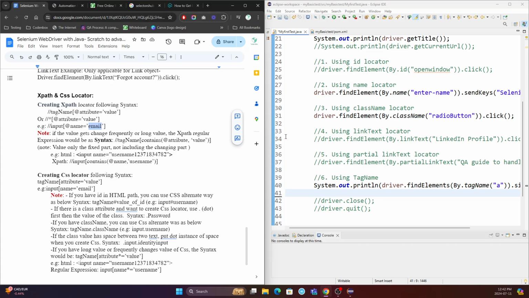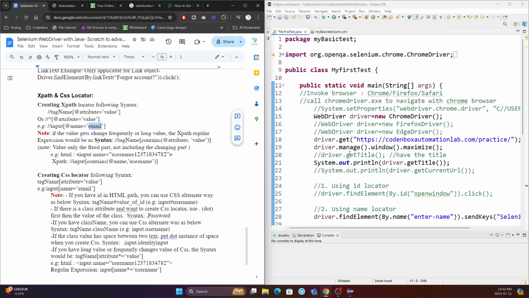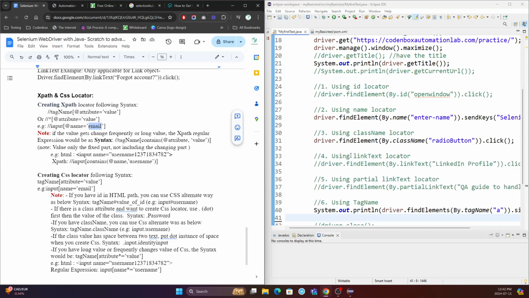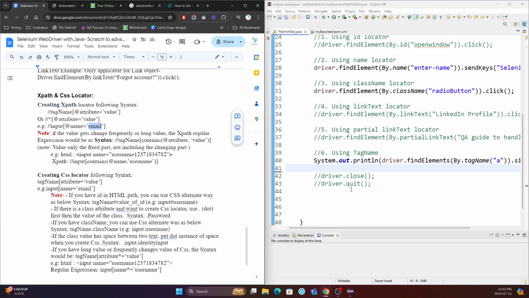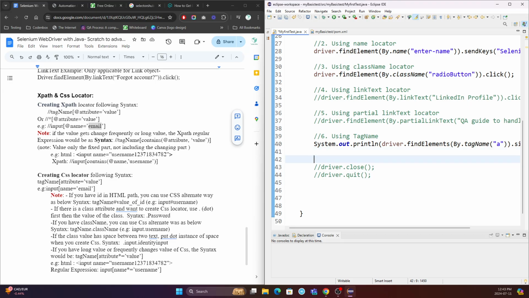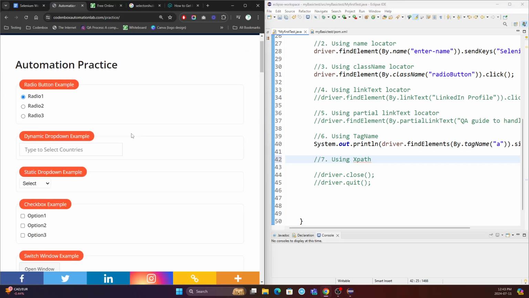So let's see an example. Here is the class we were working in, with all the examples we covered in our last class. Now we're going to add number 7, using XPath. Let's go back to our practice page.